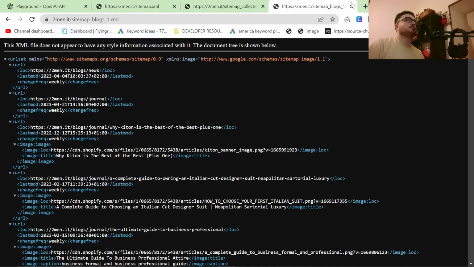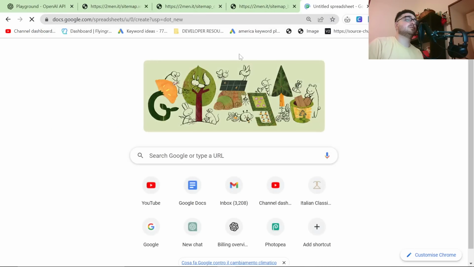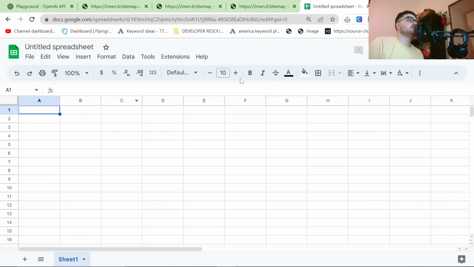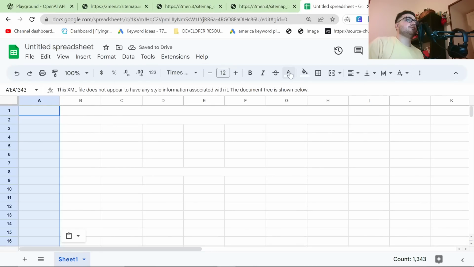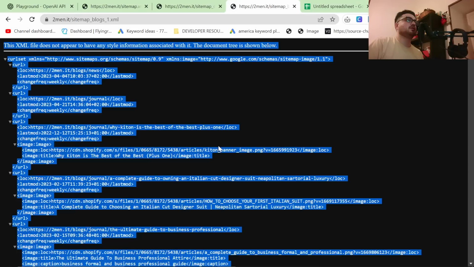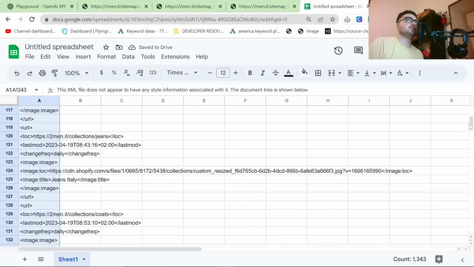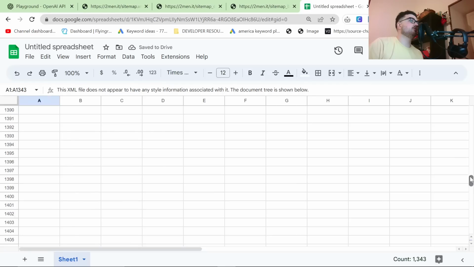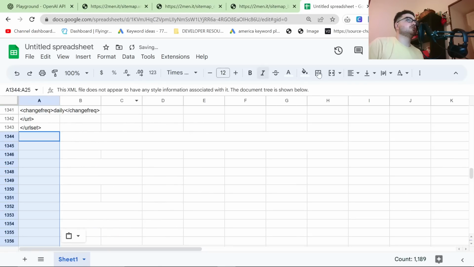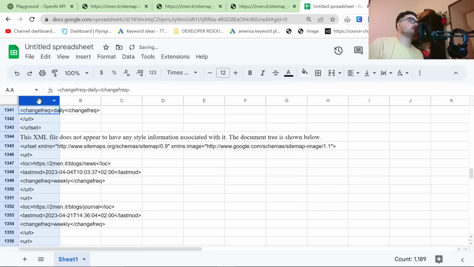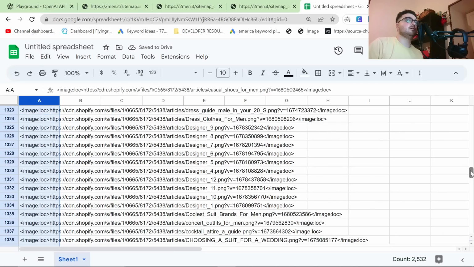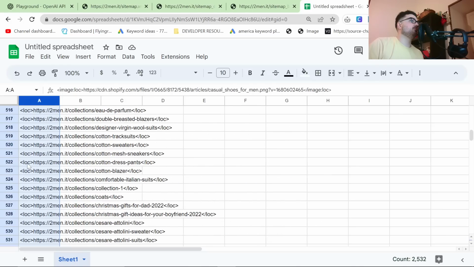I'm going to show you the easiest way basically to turn this into content that we can then use for internal links. So let's control C, control V, and then do the same thing on the other blog post. Let's go all the way down here. Let's add some rows. Let's go back up. And then we're going to paste this at the bottom of this, okay? So this is now my blogs and my collections. I'm going to right click here and do sort by Z to A. And then we're going to look for where all these locks are.